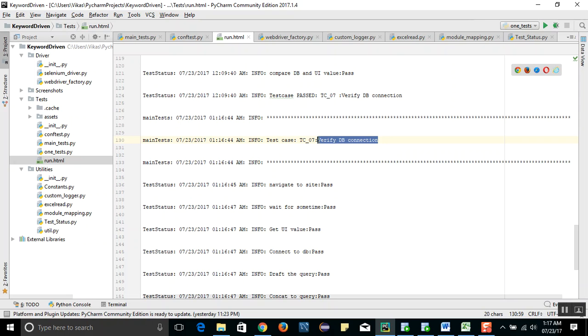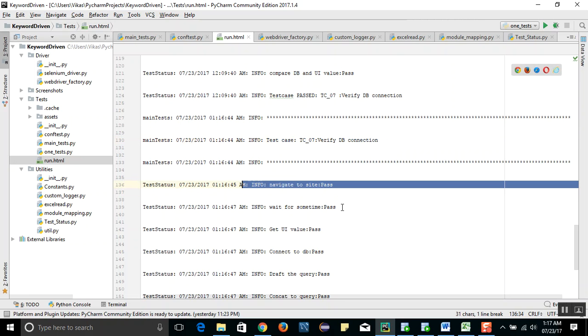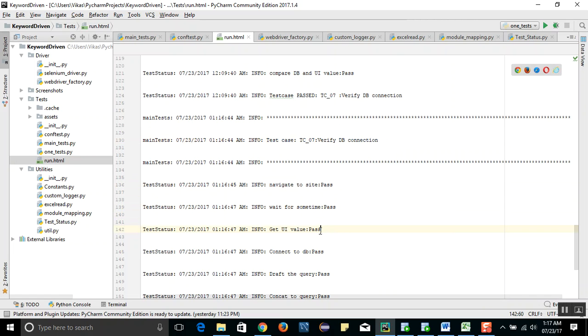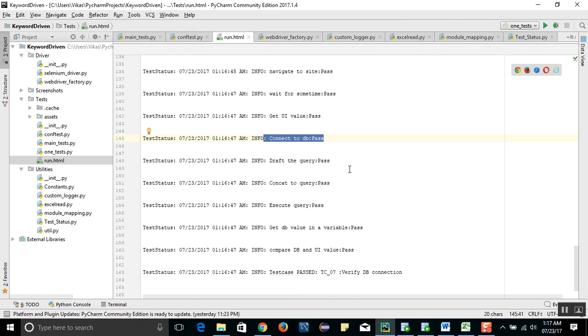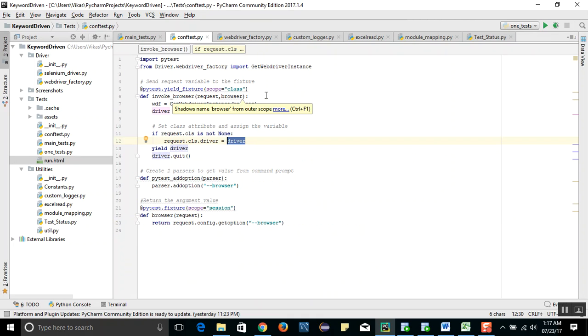This is my test case. These are my steps: navigate to site, pass; verify for some time, pass; get UI value, pass; connect to DB, pass; drafting the query, pass; concatenating the query, just for testing purposes I added this step; execute query, pass; getting the value from the DB, pass; comparing UI and DB, pass. So overall my test case is pass. So yeah, you can try to run this framework based on the test cases.